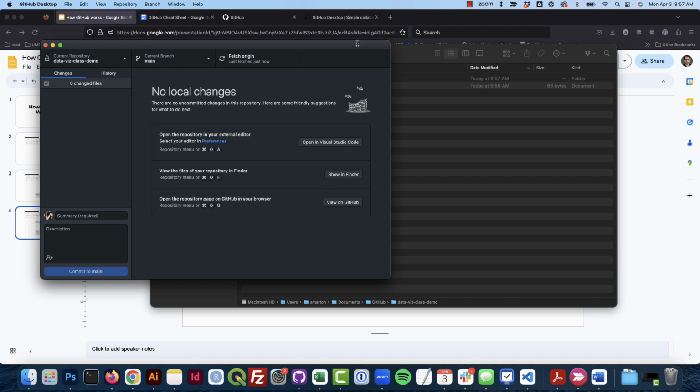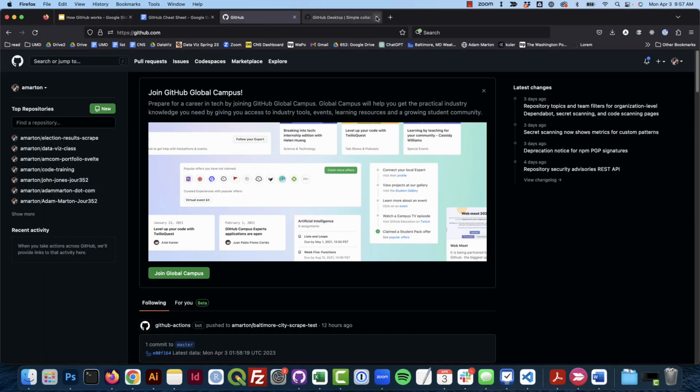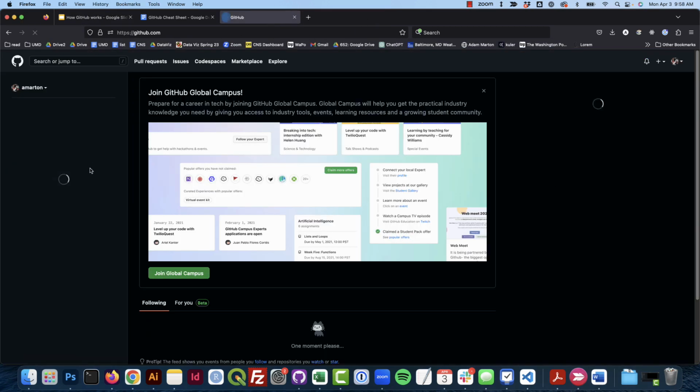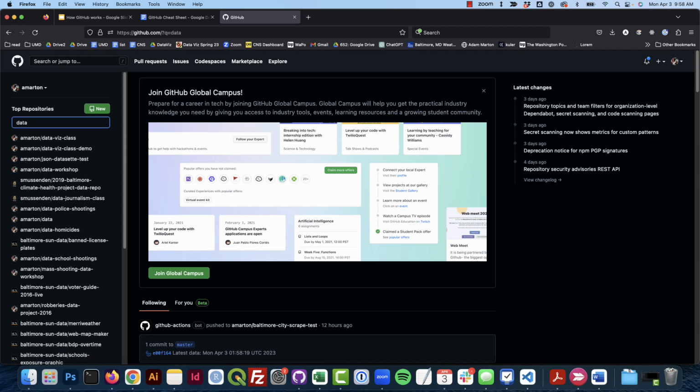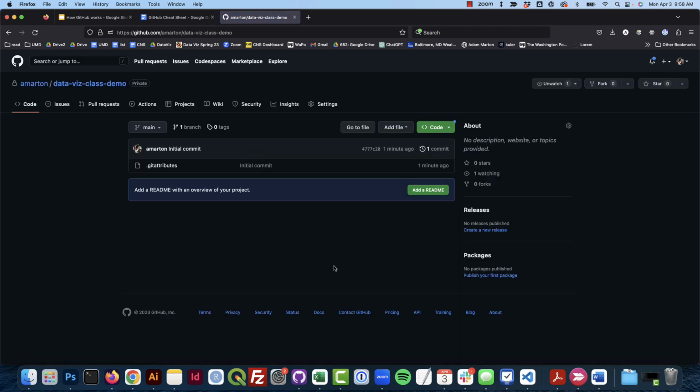And went ahead and did it. So let's go to GitHub, and I'll refresh. And I'll go to my repositories, and let's see. So we'll say data. Here we go. Here it is, Data Viz Class Demo. So if I click on that, it'll open that repository, and here it is, and there's nothing in it. Okay, so that works so far.